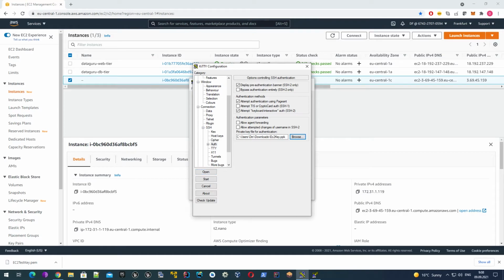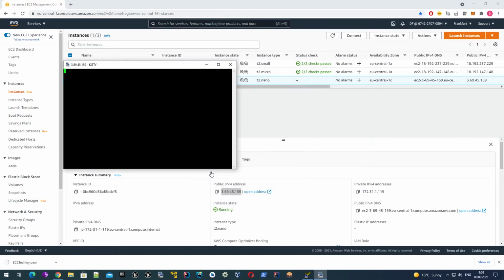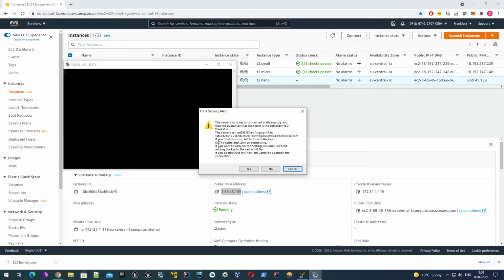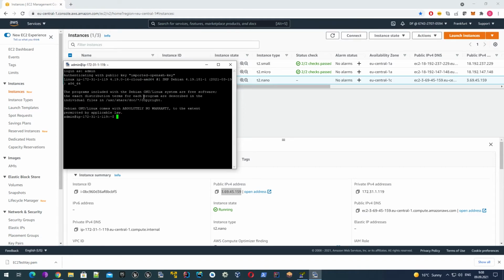And okay, let's check whether our instance is running. Okay, public IP address, everything should be fine. Open. So the first time we connect to our EC2 instance, we'll be asked whether we accept this key. Yes, and login as. So login depends on the operating system you use. For Debian it should be admin. And voila, we are here.